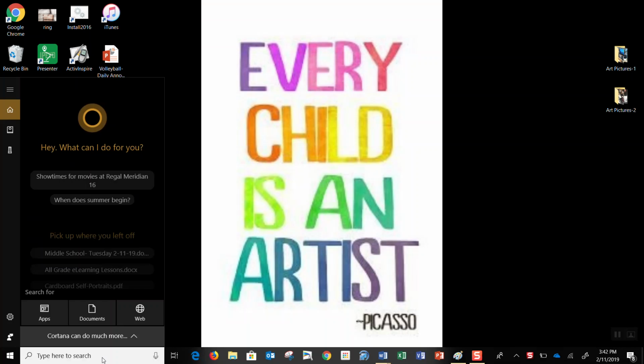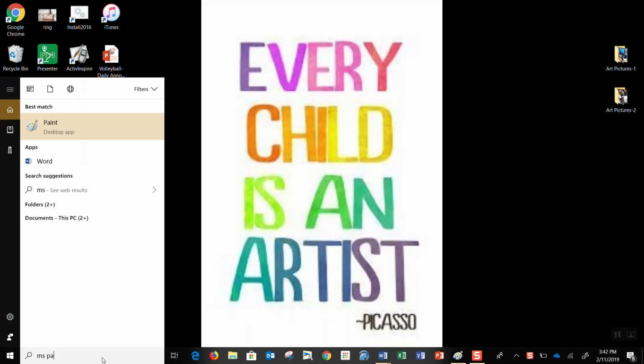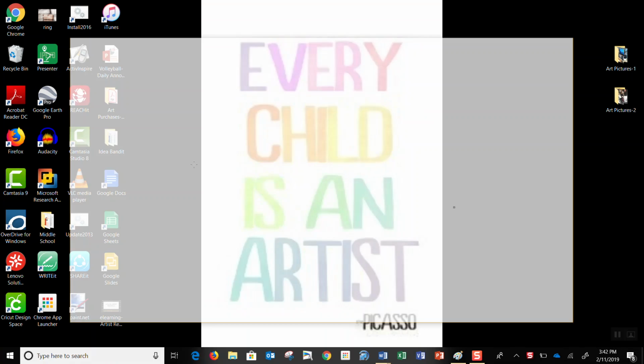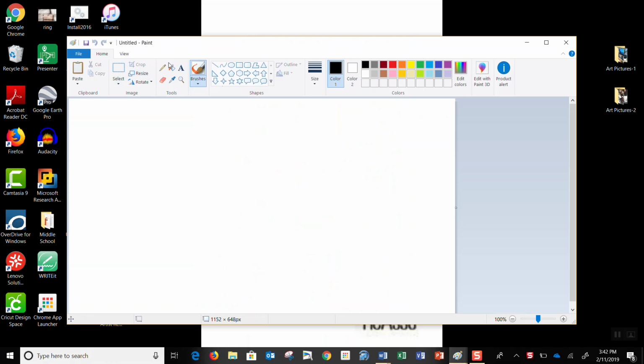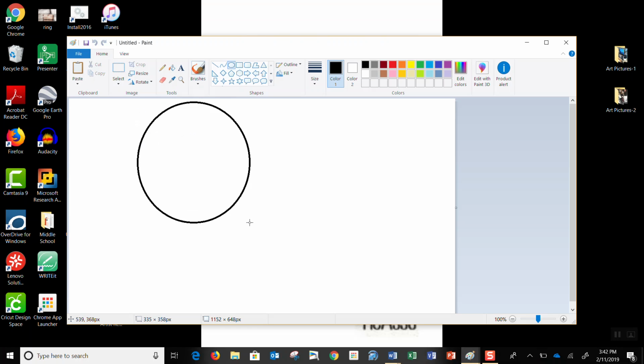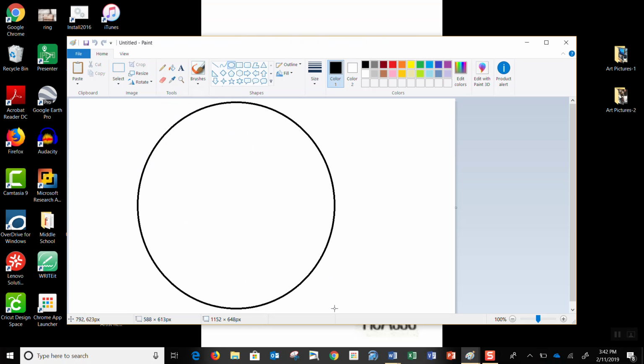So you just search MS Paint. And if I'm going too fast, just make sure you pause the video and you can catch up. And you'll want to use one of these shape tools to create your coaster. So if you used a square, a circle, or some people I think even use a hexagon. So whatever your coaster shape is, now you want to make it as big as the page.